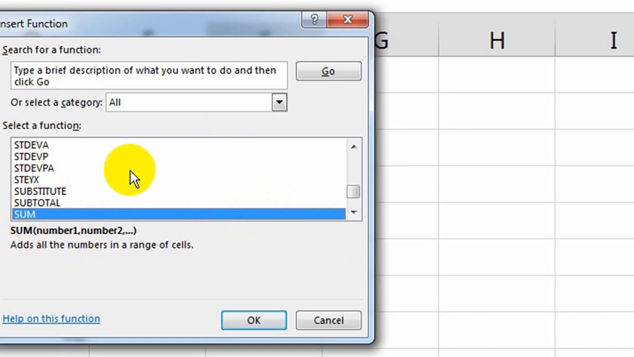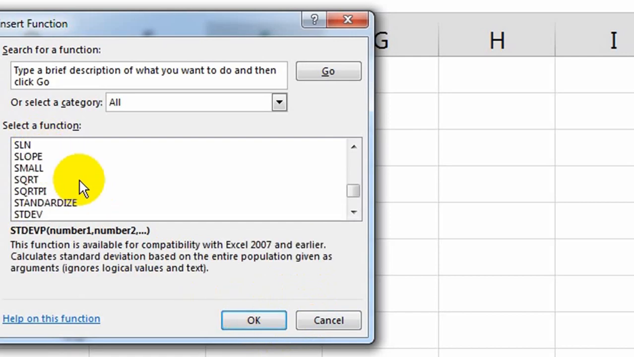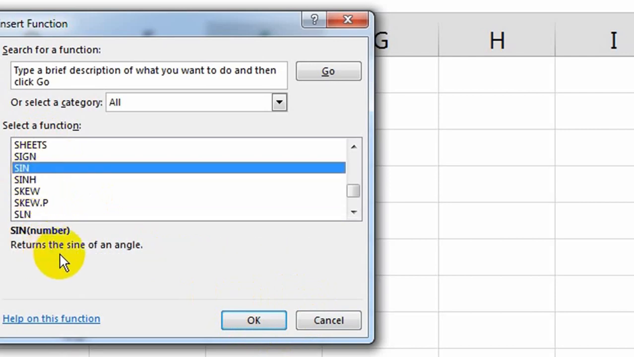For example, for the sum function, you have to type sum first, and then inside the bracket you have to specify the required number or cell address. And here also you can see the definition of the function. See, adds all the numbers in a range of cells. Similarly, you can get help to use any function. For example, SIN. See, it returns the sine of an angle.